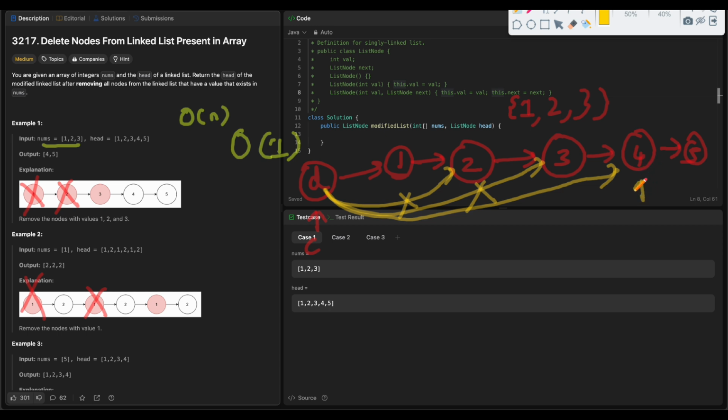So now our current pointer is here. Again, we check if current.next, that is 5, exists in the hash set, and the answer is again no. So we move the current pointer again. And finally, we have come to the end of the list, and because the dummy node was not part of the original list, we will return dummy.next as our answer. And note that our dummy.next is pointing to 4. So we will return the modified list with the head pointer pointing to node 4.